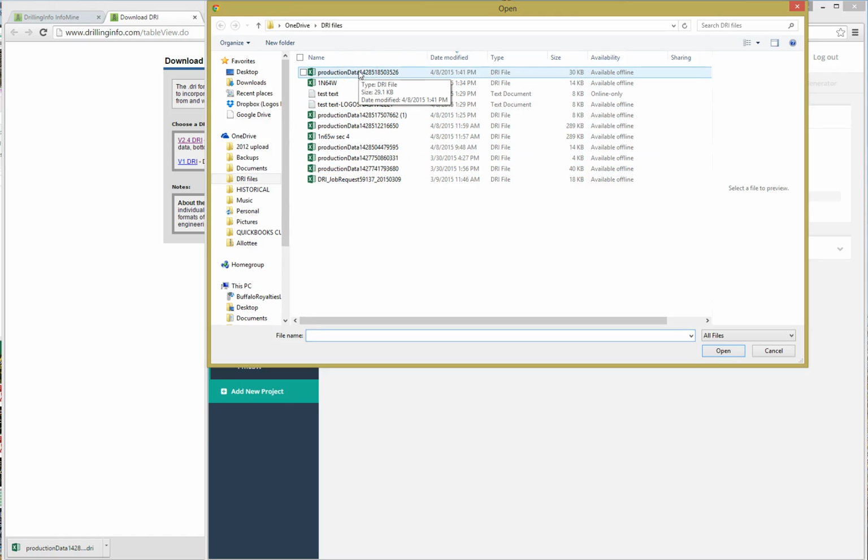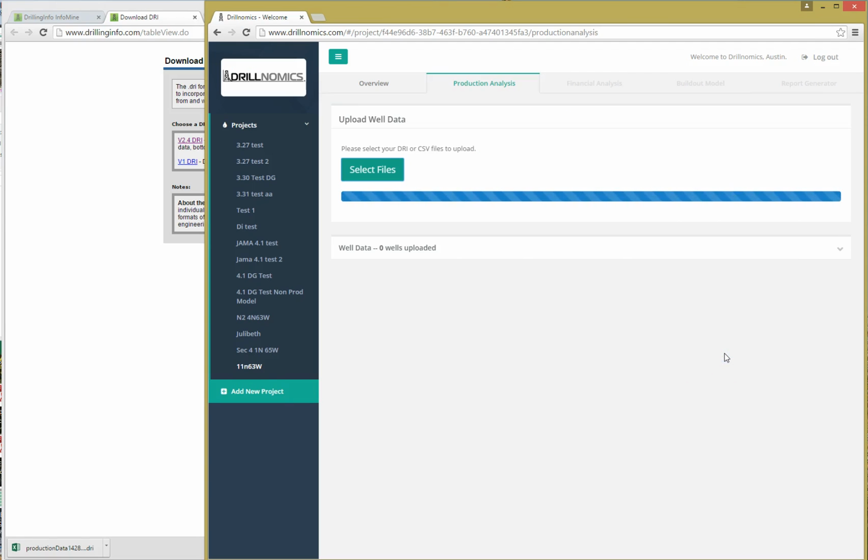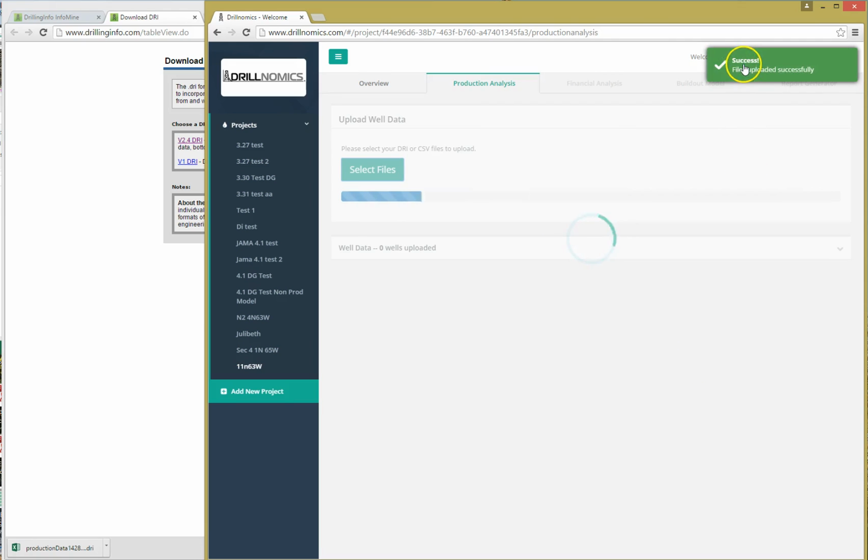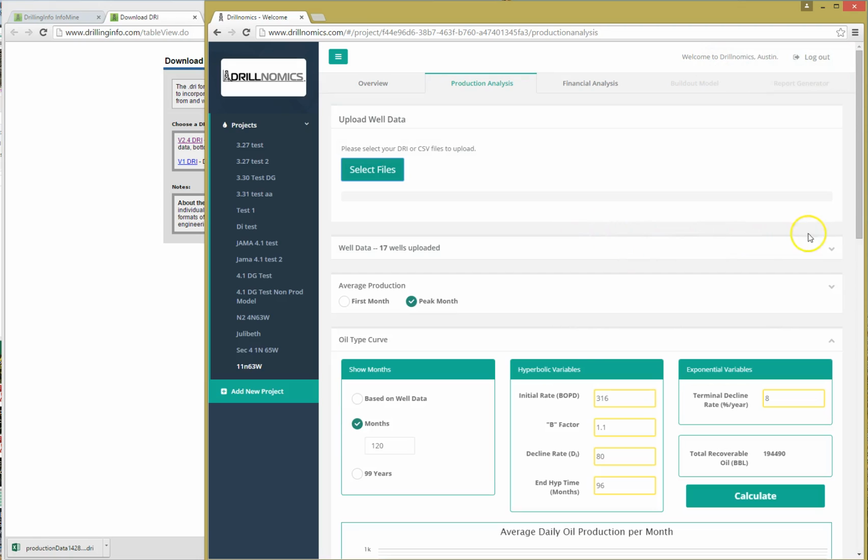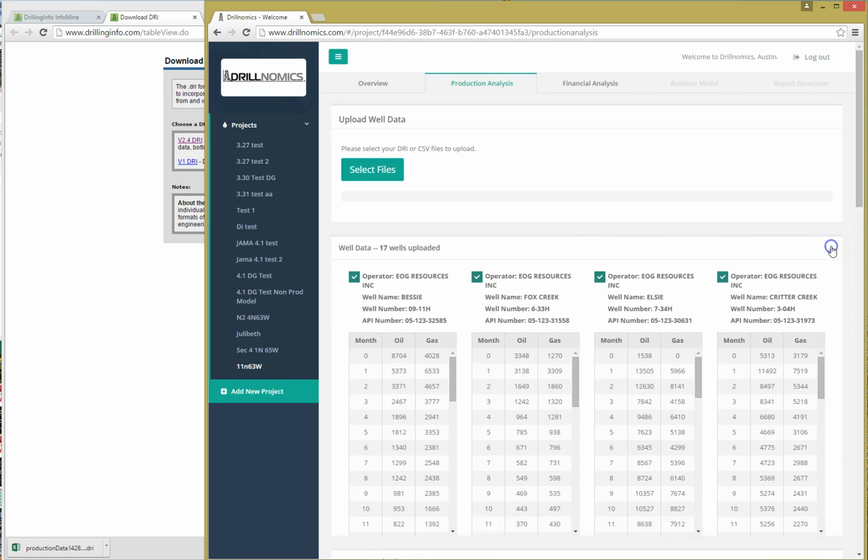My Drillnomics already knows I save everything in my DRI files folder, and here you can see the file I just put in from Drillinginfo, the DRI file that was done at 1:41 p.m. Right now it's 1:42. I'm going to go ahead and select that and hit Open. As you can see, Drillnomics has successfully brought in the data, and now it's working to normalize it and plot that data. So you can see that we uploaded 17 wells.